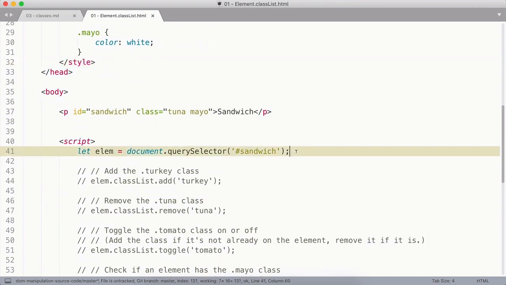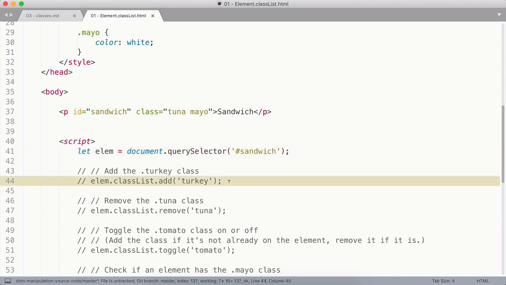And so I'm going to use the document.querySelector() method to get my sandwich element. And then the first thing I want to do is add the turkey class to change its color to saddlebag brown. So on my element, I'm going to call the classList object and then the add() method. And I'm going to pass in the name of the class that I want to add. You don't have to add the dot. In fact, if you do, it won't work. You just pass in the class name itself.